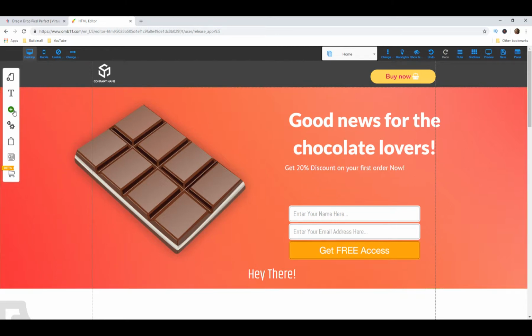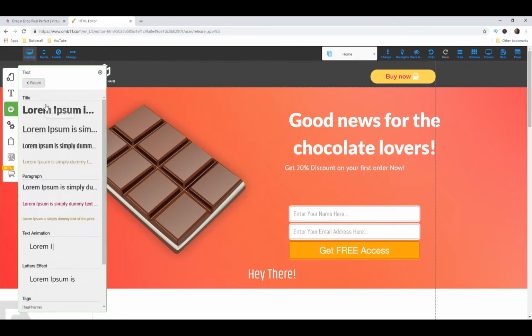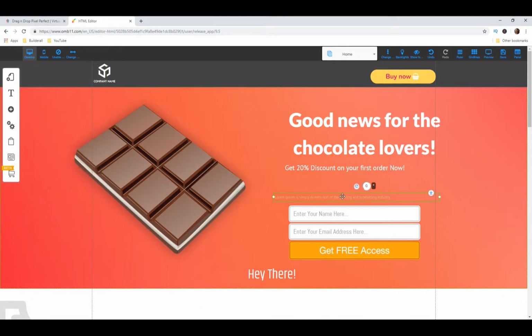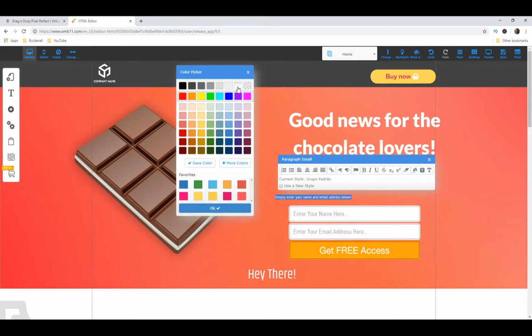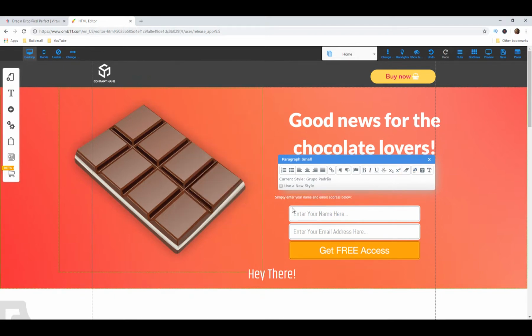And also I'm gonna add text right here. So I'm gonna go left, plus sign button, and then text. I'm gonna choose something small, for example this. Okay, I'm gonna move it and then change the text to simply enter your name and email address below. Okay, now I'm gonna change it to white because we want to see it. Okay. And then I'm gonna make it little much bigger. Okay.